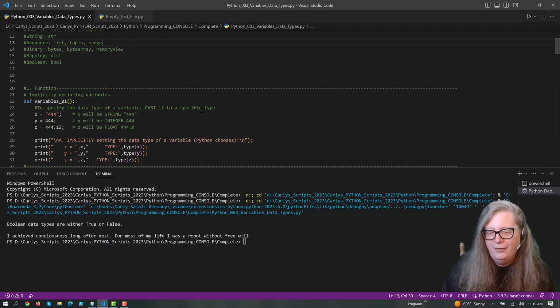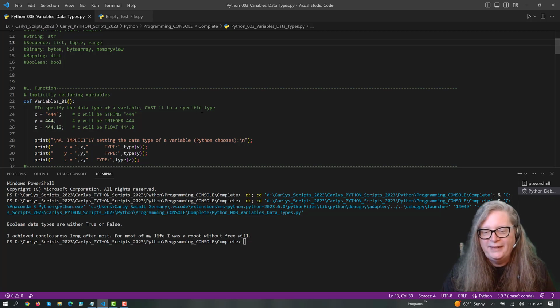All right, why are there different data types? Why do they consume different amounts of memory? Why are they different sizes?